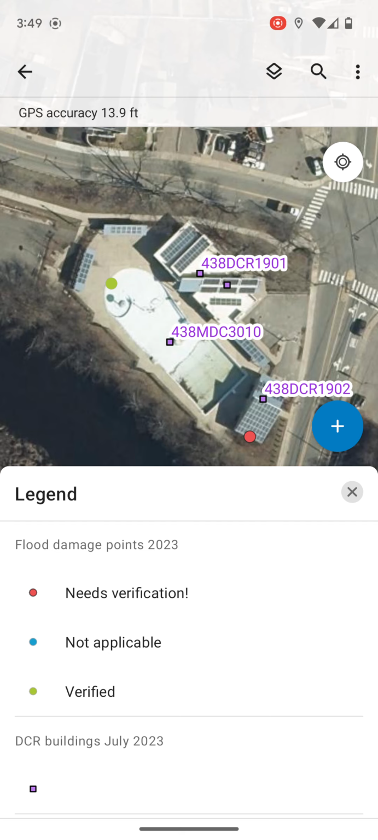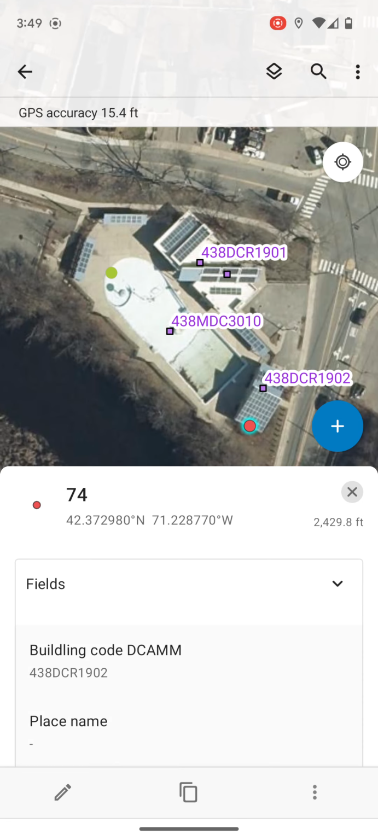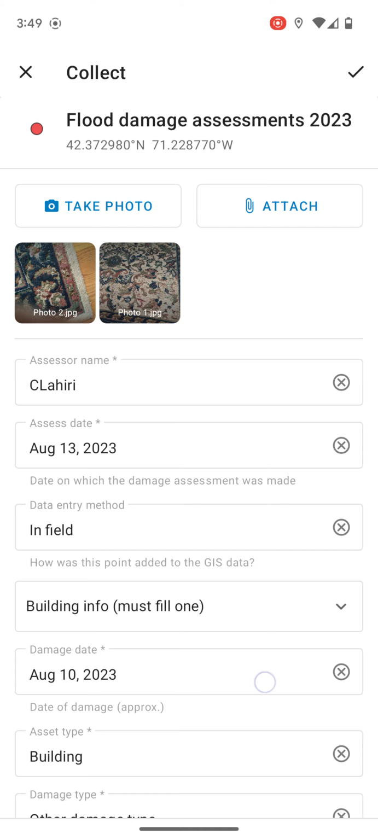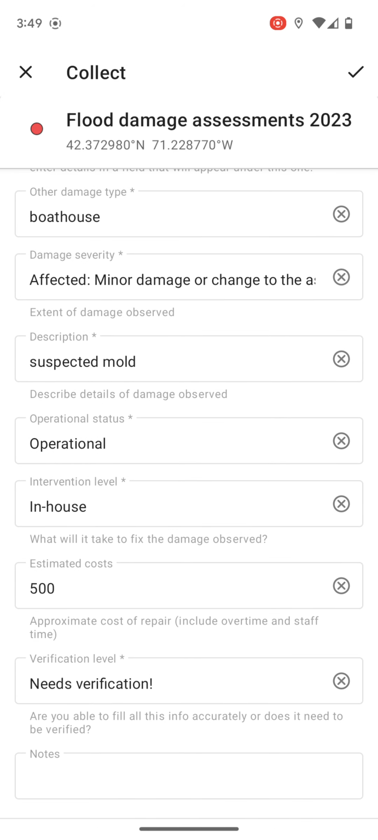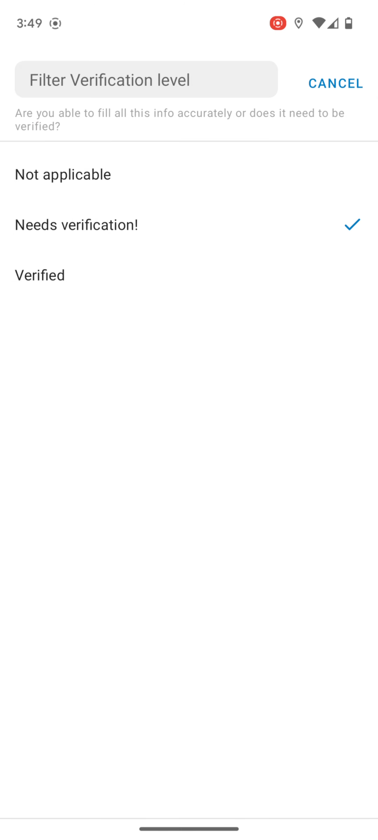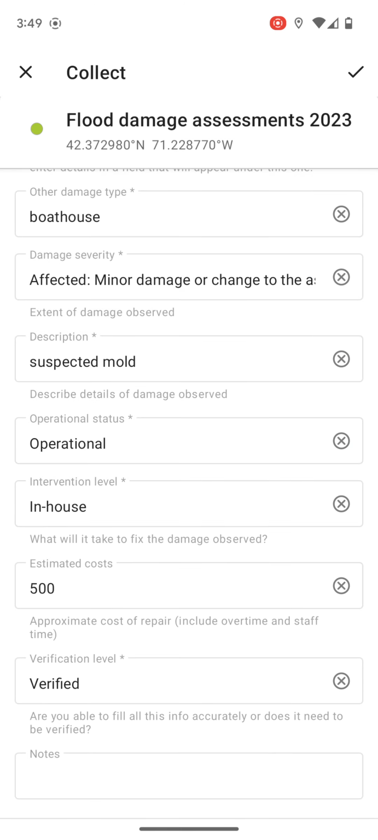Somebody's going to go in, let's say I'm the person verifying this, I click on the red point, go into edit mode, and find the field that says verification level. Let's say I've updated all the fields and the location and everything. I'm going to switch it to verified, because this is now done. And now when you go back, these are both green. So that's what that is. That is the end of this tutorial. The subsequent tutorial is going to cover how to do all of these steps in offline mode.